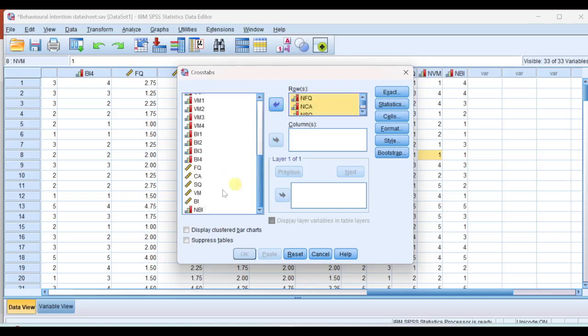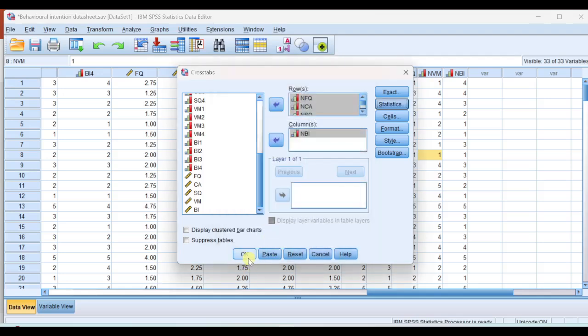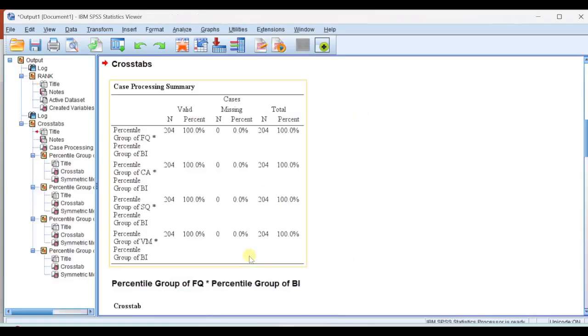In the column, I'll put the outcome, which is NBI, like this. Then I go to Statistics. Here, I have to tick phi and Kramer's V, which is the measure of association between the variables, and Kendall's tau C. So this is for nominal and this is for ordinal. I click continue and press OK.